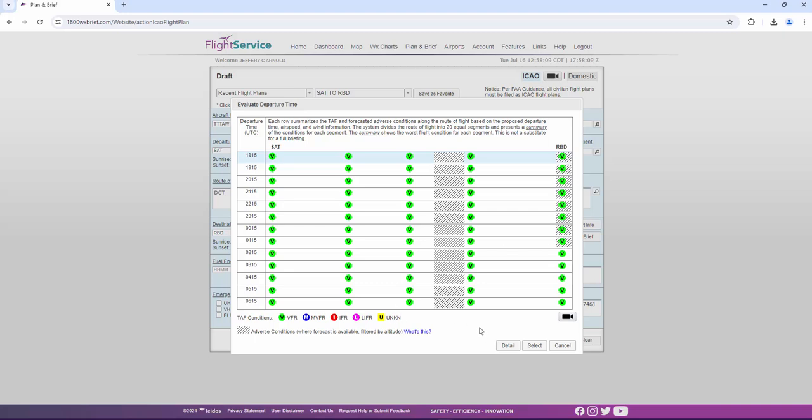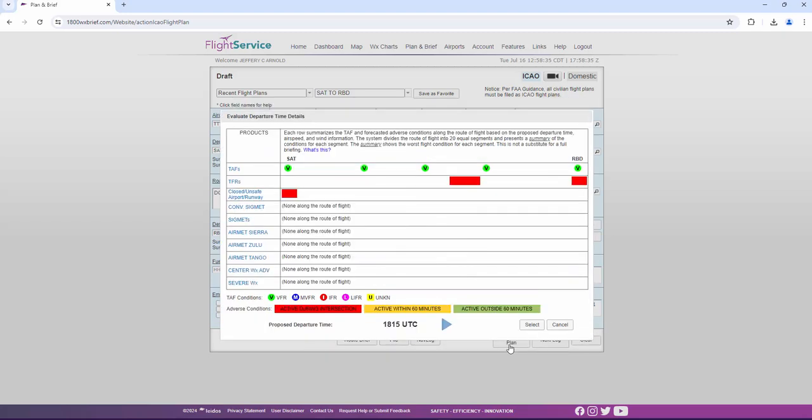How do we define an adverse condition? An adverse condition is going to be anything that prevents you or makes you take pause from taking this flight. So, for example, airmets, sigmets, convective sigmets, airport or runway closures, TFRs, that kind of thing. If you'd like details on what those are, you can simply come down and hit the detail. And we've also got a video that you can watch on this if you'd like.